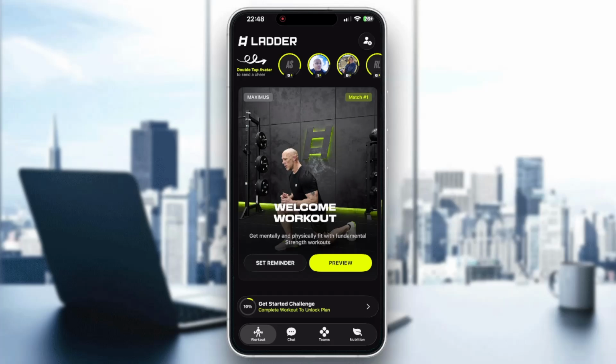So the first thing we want to do is to open up the official ladder application if you have not already. So if you do not already have it downloaded, what you want to do is open up the App Store on your mobile phone, search for ladder, find the application and install it. So after installing and opening it up, this is going to be the home page you're greeted by.